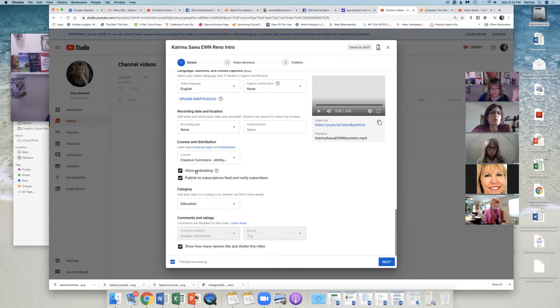Allow embedding. This is if someone else takes it and embeds it. Publish to subscriptions feed and notify subscribers. You know what? I might not do those two for this one, but I never touch these, you guys. It always goes to my subscriptions. But that's interesting, because if it's private or unlisted, I doubt it goes to my subscriptions. I don't know though, now that I think about it. So I'll have to go double check. Hopefully it doesn't. That'd be bad.